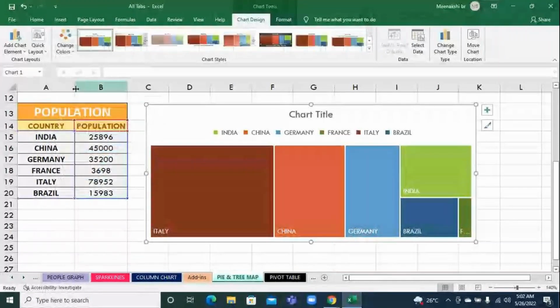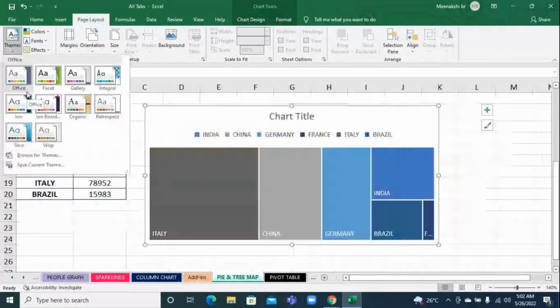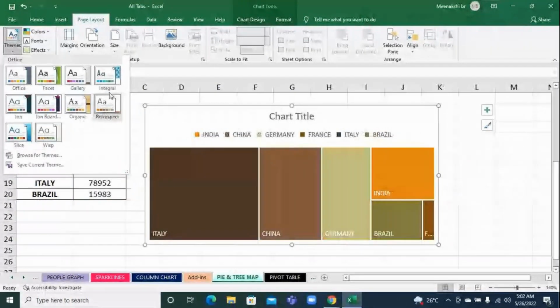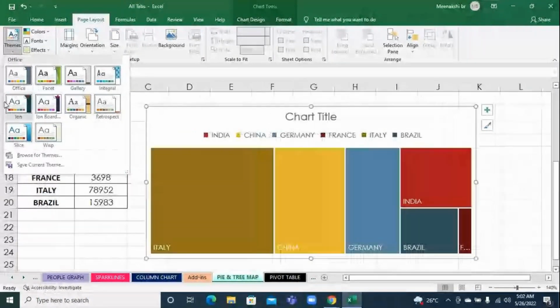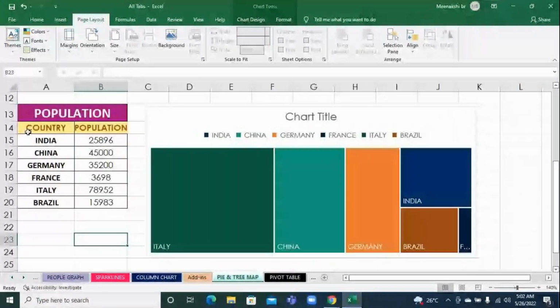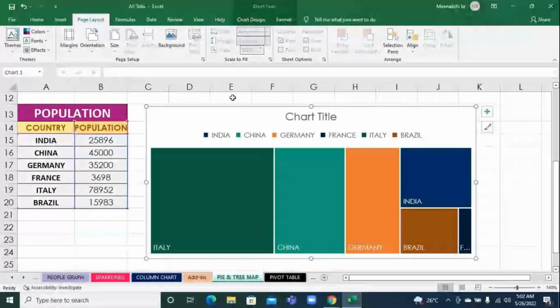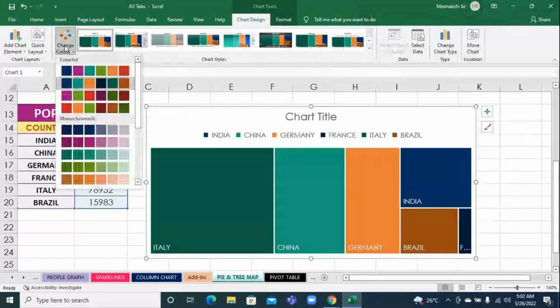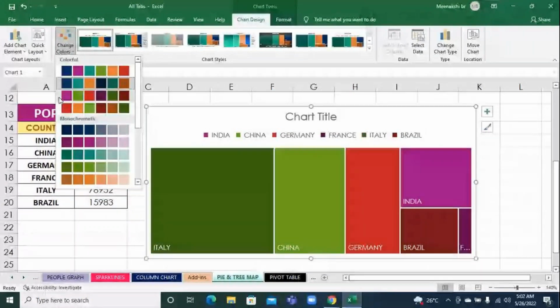If you people do not like this color, in case you want to change the color, go to the page level, there is the Themes option. From the themes you can change the colors, the theme patterns, everything. I have selected a different theme. See, again, place the cursor on the chart, and you will get extra tools. Go to Chart Design. See the colors: this color you want, you can apply. The second one, the third pattern, the fourth one.